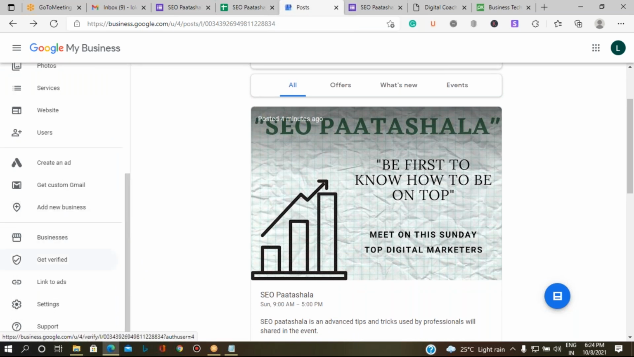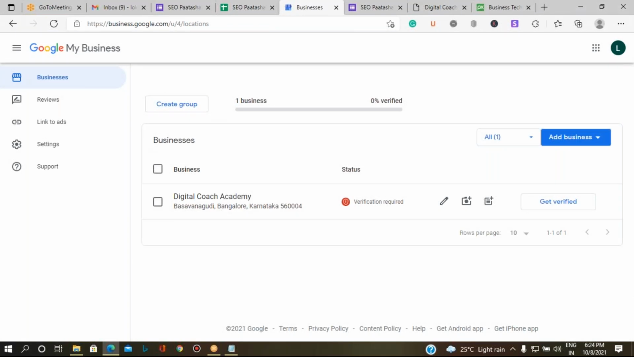After add new businesses, you have an option called businesses. If you click on this, you're going to get a list of all the businesses which you have created. So you can select that particular business page and add the content you want to convey through that business page.